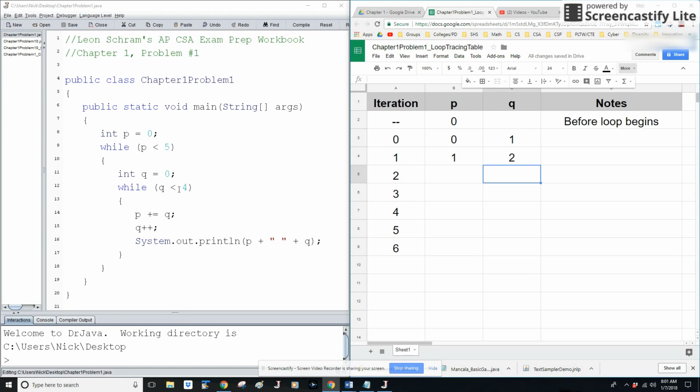I loop back around. Is Q less than 4? Yes, it is. P is going to be incremented by Q. P plus equals Q, so I've got 3. Q is incremented by 1 up to 3. Print out, loop back around. Is Q less than 4? It certainly is. So I'm going to increment P and Q. Print them out, loop back around.